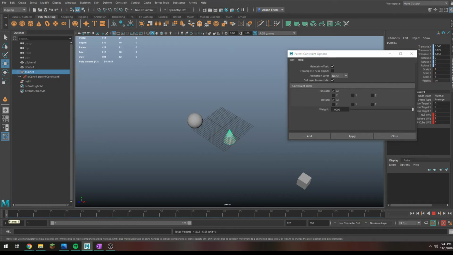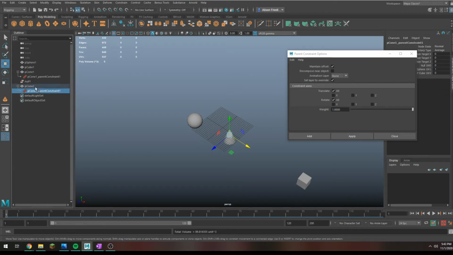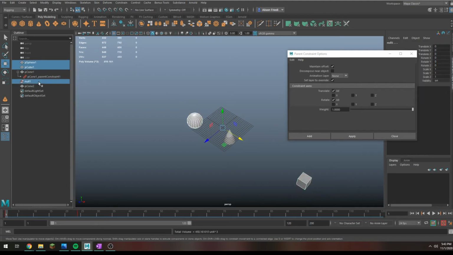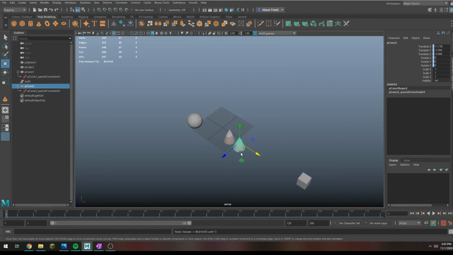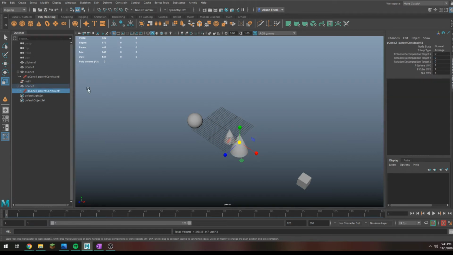Let me duplicate this cone. Just delete this constraint. If you duplicate something with a constraint under it, the constraint does nothing, so I'm going to get rid of that. Alright, so I want my sphere, my cube, my null group, and then my cone. I will turn off maintain offset. And what that's going to do is basically move the cone physically to be inside of the other objects whenever the constraint is activated.